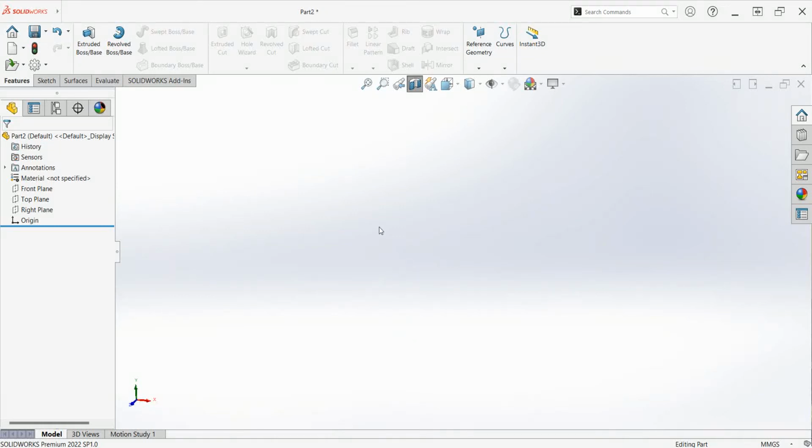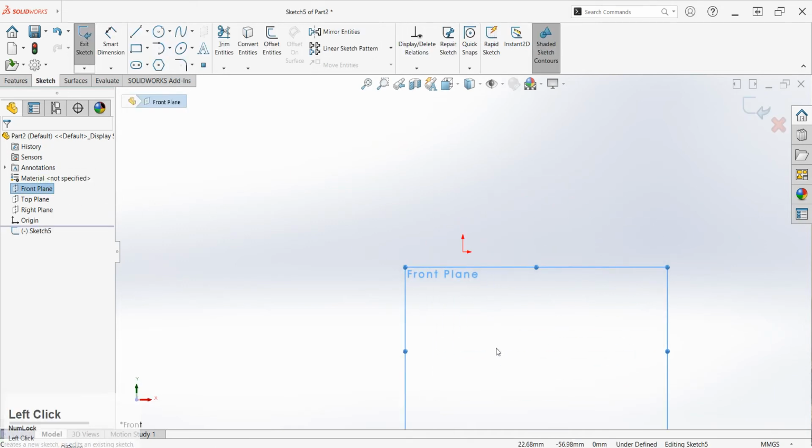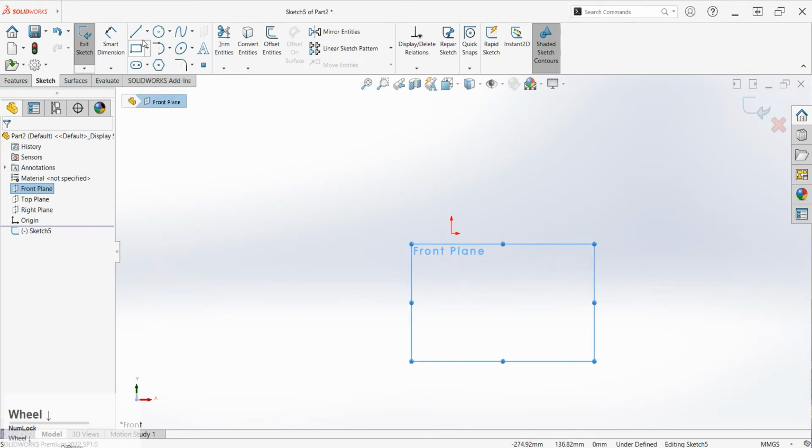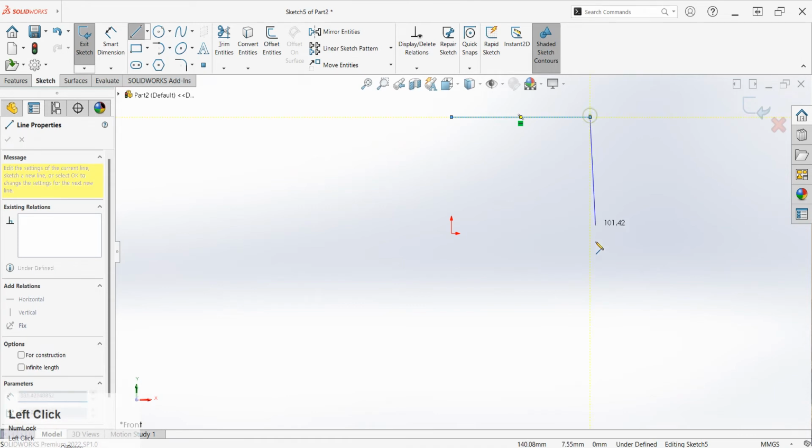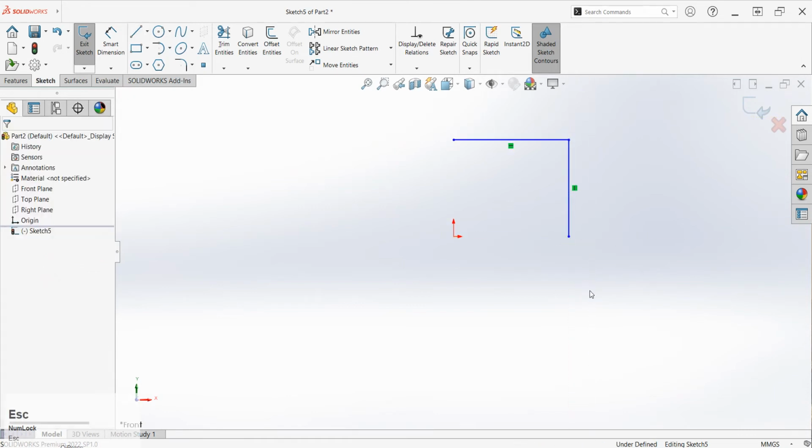Hello everyone, today we are going to start with the piston assembly in Solidworks. So first we will make the piston. I have selected the front plane, select line, drawn two lines, press escape to exit.